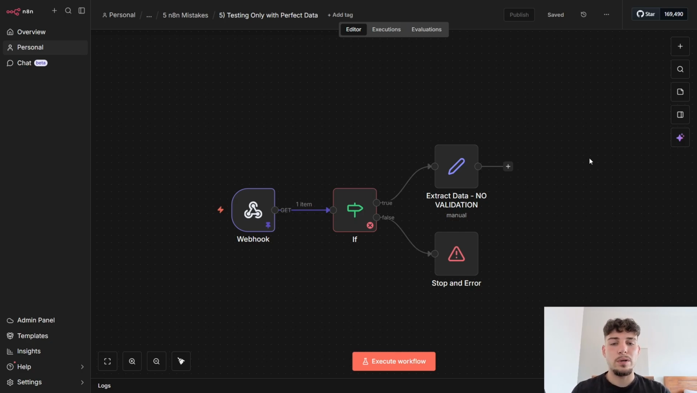And those were 5 quick n8n mistakes that you should avoid at all costs if you want your production workflows to be the best.